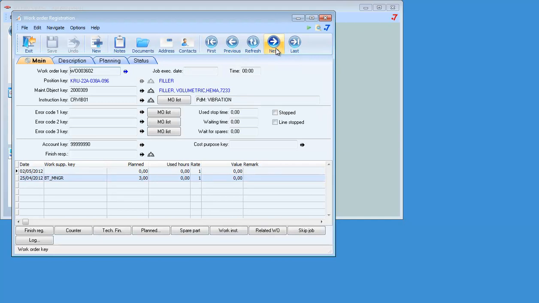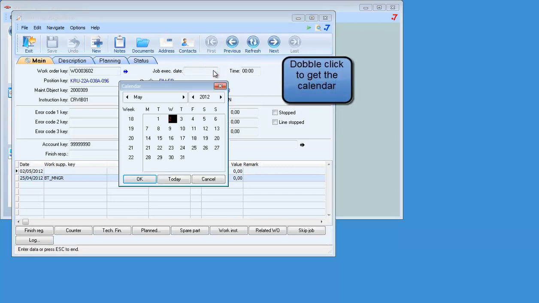From here I need to add some information. Some is optional and some is mandatory. The job execution date is mandatory. If you don't put any date in it, the system will do it when we finish the job. Normally I will double click on the field here, and I will put in the date where I physically stopped the job, when it was finished. This might not be the same day as I actually enter the data into the database here. In this case, I did it yesterday.